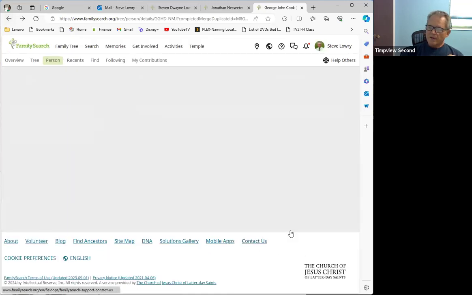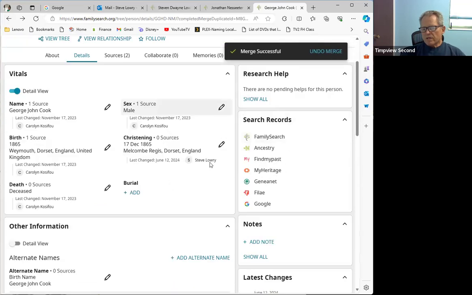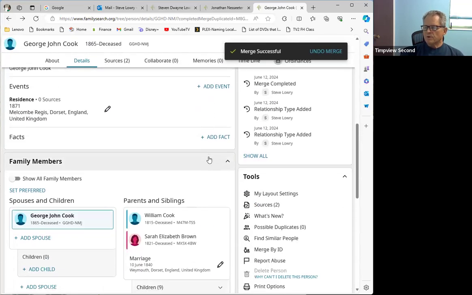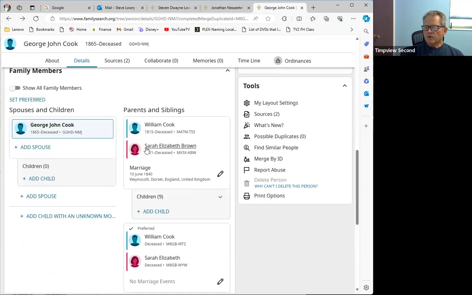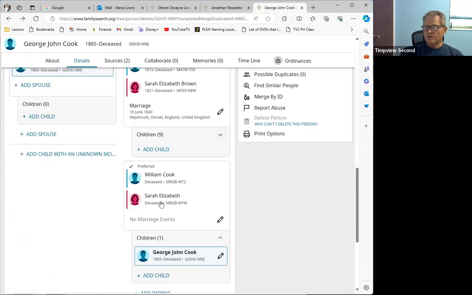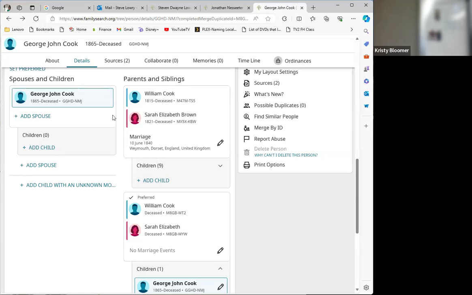Okay, I'm going to go back now to his record. And we're going to just scroll down and look at what this merged person looks like. We can see we've got George here. Here's William Cook and Sarah Elizabeth Brown, his mom and dad, and here's the other William Cook and Sarah Elizabeth, a second set of mom and dad. Obviously, these need to be merged. And like I said a few minutes ago, I like fixing it afterwards because all the information is right here together and it makes it real easy to bring up these individuals and do the merges.